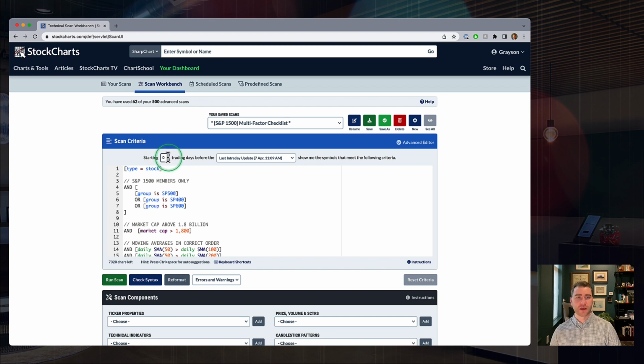So typically, for most of my scans in particular, this is actually just set at 0, and I like to leave this on the last intraday update. So just wanted to give you guys a fair warning on that. Make sure you don't forget about that little sentence. Now, the other thing that you need to remember is to keep this advanced editor turned on. That's an easy one because it's going to be turned on for you by default.